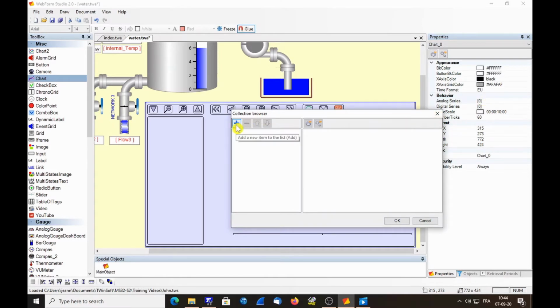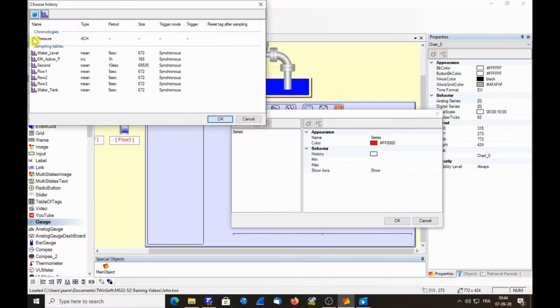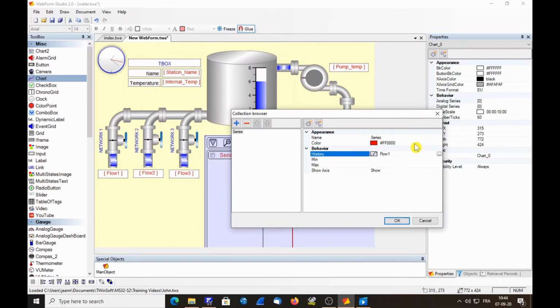So if I click add, I can see here in history the tags that I have declared either in chronology, I have 1, or in sampling tables. I will take the flow 1, for instance. Okay. I can select a color. I can select a min and max range, and I will select a min range of 0 and a max range of 5, because my flow there goes between 0 and I think it was 4.5.